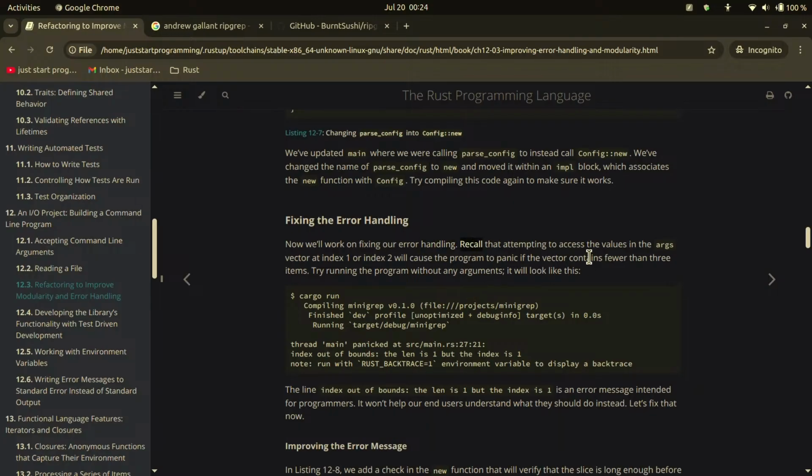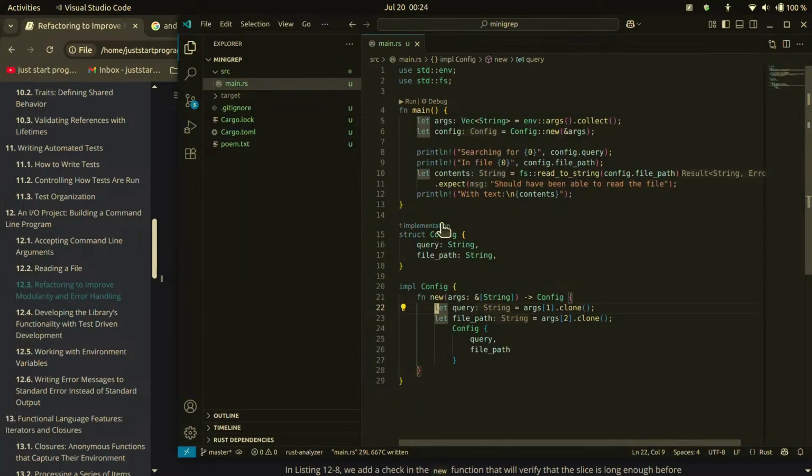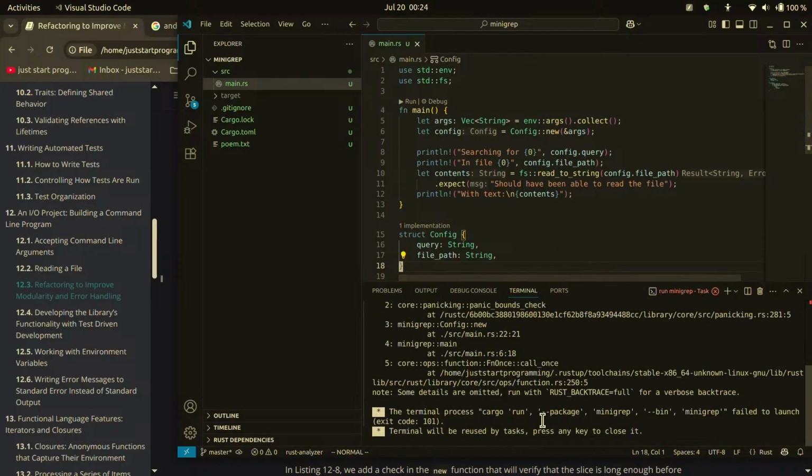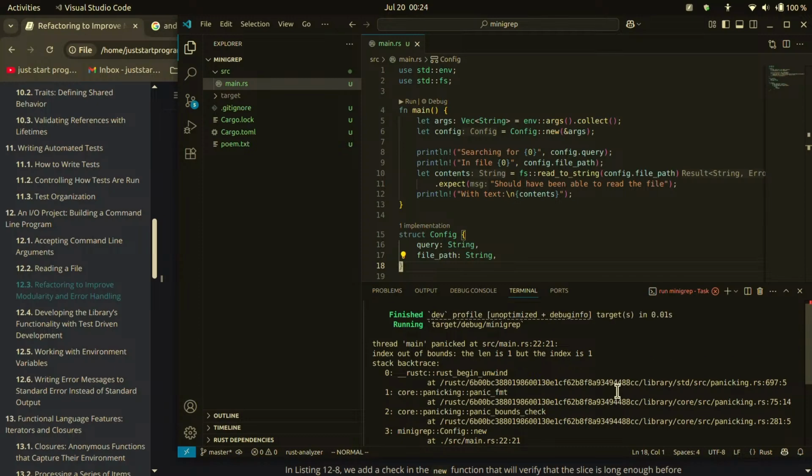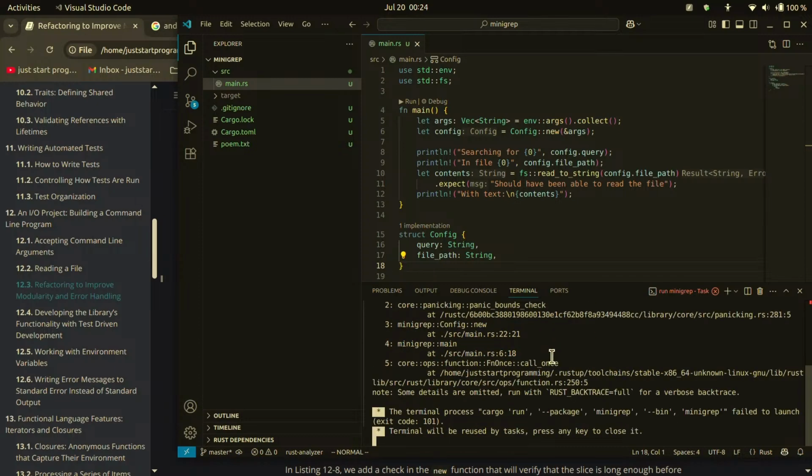Recall that attempting to access the values in the args vector index 1 or index 2 will cause the program to panic if the vector contains fewer than 3 items. Try running the program without any arguments. It will look like this. Okay, so we can see that here. So we cannot pass any argument. Panicked. Index out of bounds. Some details were omitted.